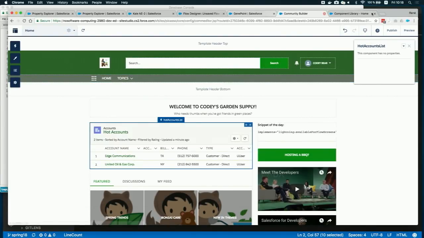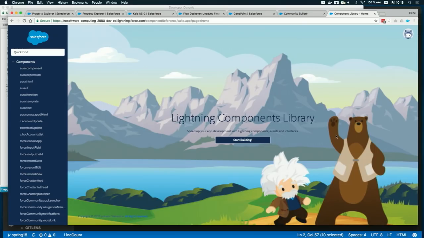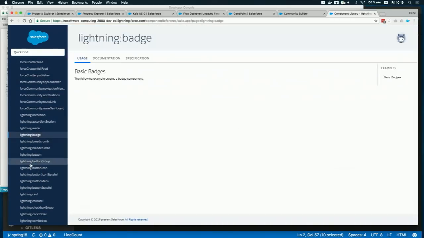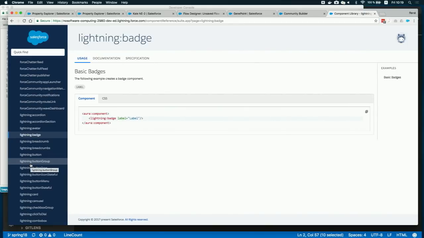the ability to go to the Lightning Components library, which is going to be in beta for Spring. The Lightning Components library pulls together all of the Lightning components available in your org in one place. And so it doesn't matter if it's coming from the Force namespace or the Lightning namespace or the UI namespace. All the different components you can use in Lightning are here for you to look at.